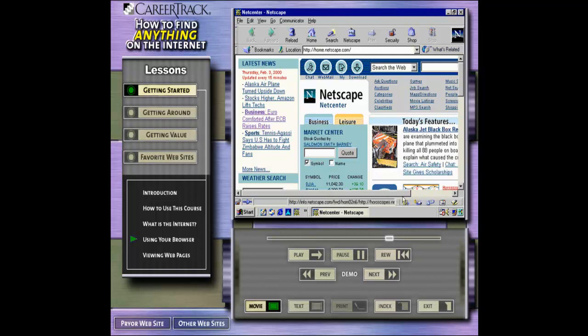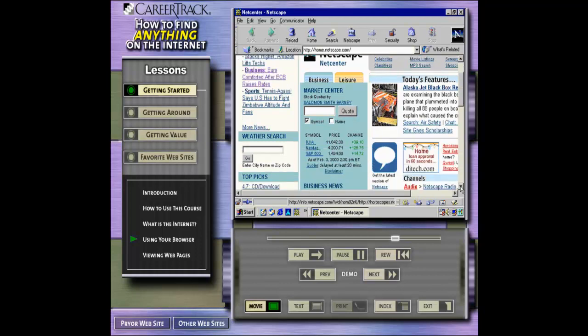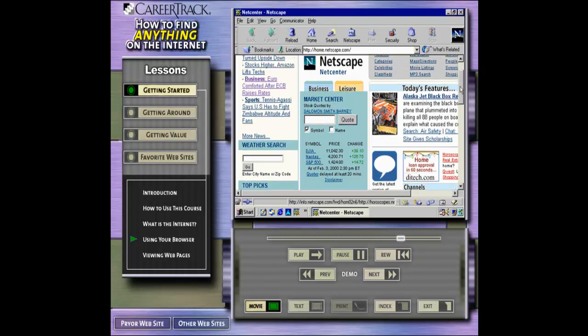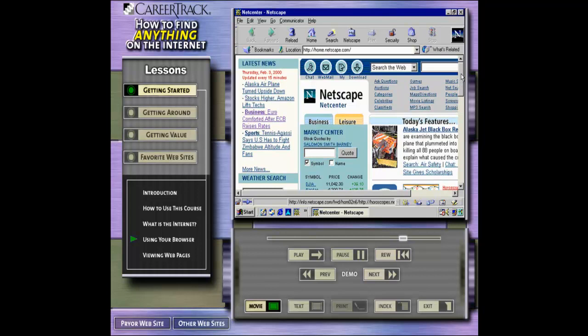At the side and bottom of the screen are scroll bars for moving through a web page. We can scroll by clicking a scroll arrow or by dragging the scroll box. Dragging is holding down the left mouse button, moving the mouse, and then releasing the button. Also, at the bottom of the screen is the status bar, which gives you information about the browser's operations.